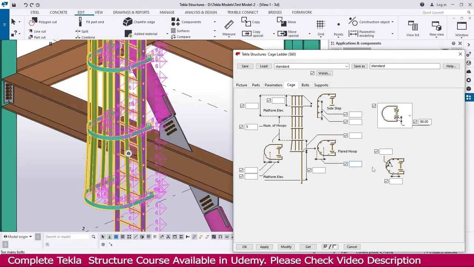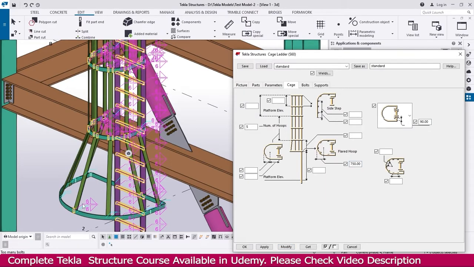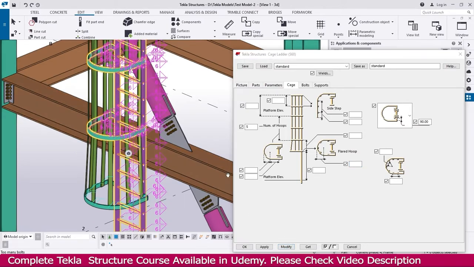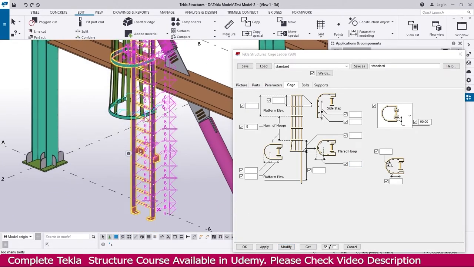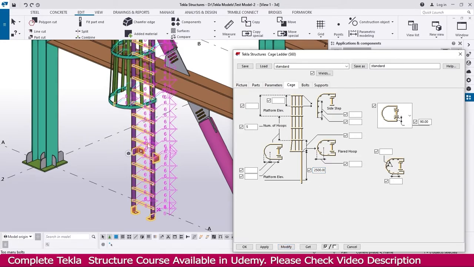You can change here. I just make it here 750 and modify. Now you can see this bottom hoop only will change like this. Now I just fix it default, so simply delete the value. And this first hoop, this bottom hoop, where you need to fix it, that distance you can decide here. I just make it here 2500 and modify. This is for better headroom.